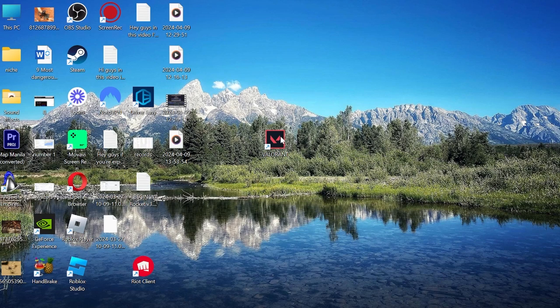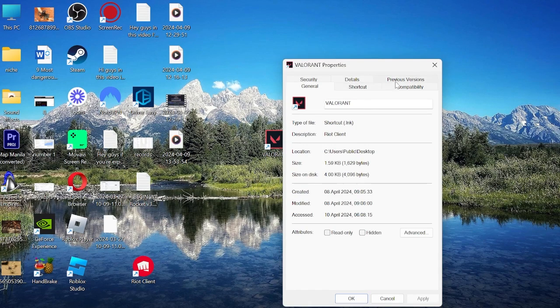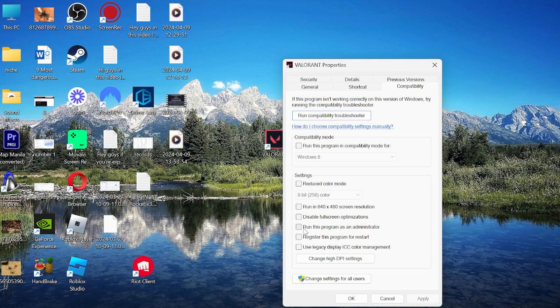So to do that, all we need to do is right click the Valorant app and come into properties. And then from here we select compatibility and we just want to make sure that run as administrator and disable full screen optimizations is selected, and then we can come to apply and hit OK.